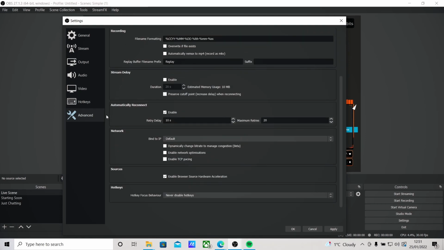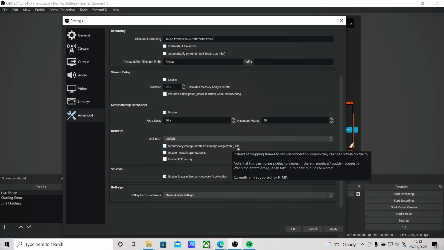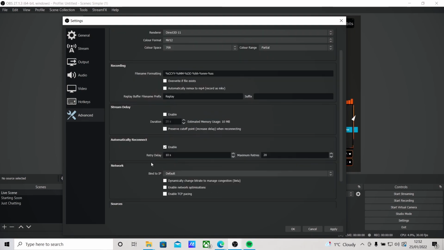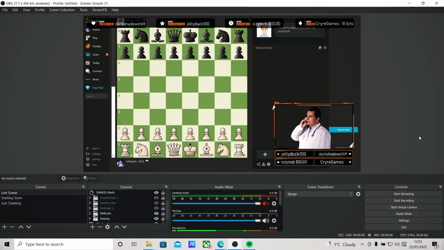And what else do we have here? In network settings, you could select dynamically change bitrate to manage congestion. This is a beta service, but apparently it's working quite well. And what it does is if you start to have internet drops, it will dynamically change your bitrate value. It will lower it to match your internet connection. So it's in beta stage. It's definitely being tested. But if you are having issues with internet speed, it could help.